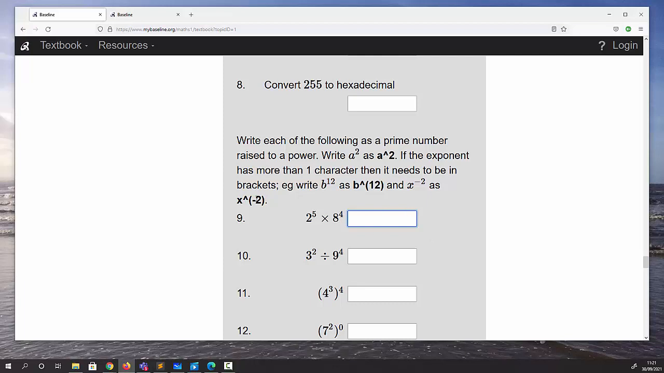But look at this. If you want a squared, you write it as a, and that thing there is called a caret, which is the shift and 6 key, and 2, so that will be a x squared. If you've got more than one character, like the B12 here, then you've got to put it in brackets, or -2, you've got to put that in brackets.